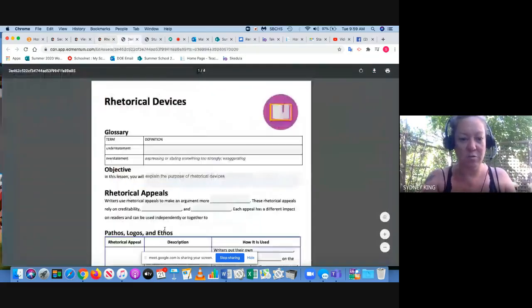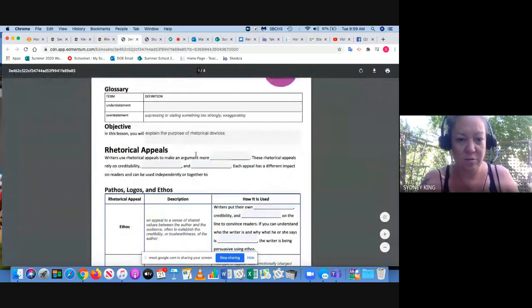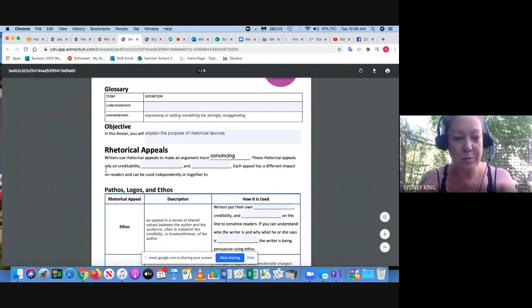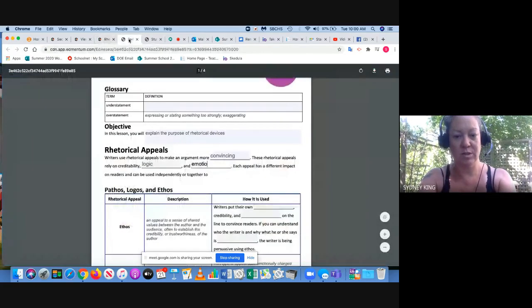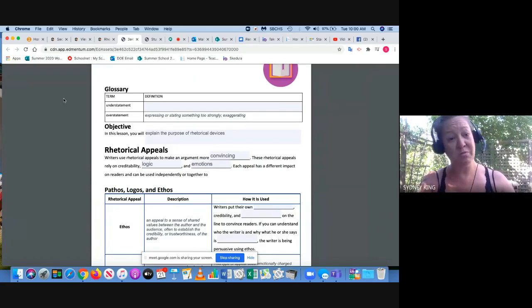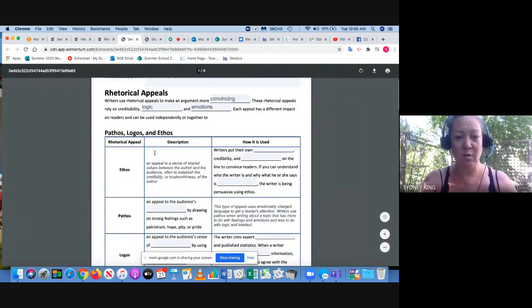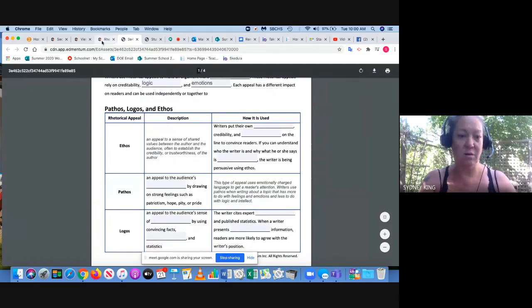So this is the overview. I want to see if I've got the overview here. Writers use rhetorical appeals to make an argument even more convincing. These rhetorical appeals rely on credibility, logic, and emotions. Each appeal has a different impact. Keeping these notes might seem silly, but it's a way for you to put it into your brain, and then you can use them for the test as well. So we're going to go into ethos, pathos, and logos.